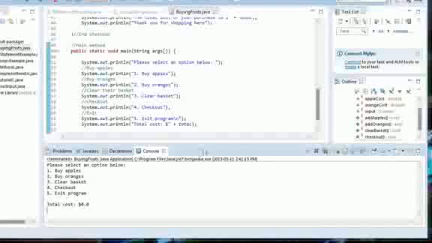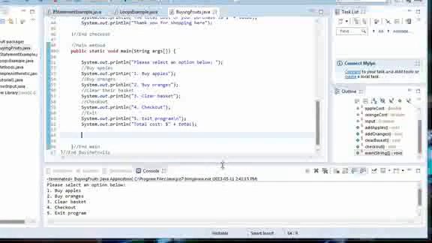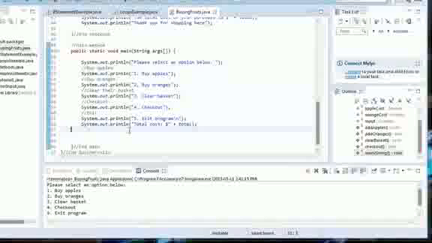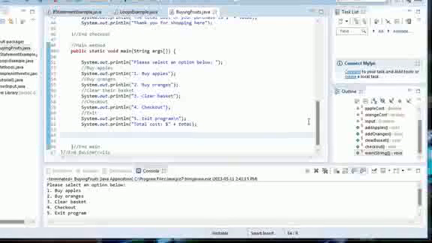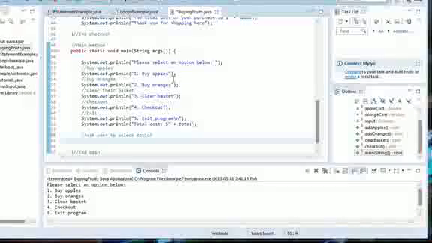And what we forgot to do was ask the user which option they would like to select. So right now, all we've done is print out all these statements, but we never asked the user what option they would like to select. So let's ask the user for the option. We gave them 5 options, right? The first was buy apples, buy oranges, clear basket, checkout, or exit program.